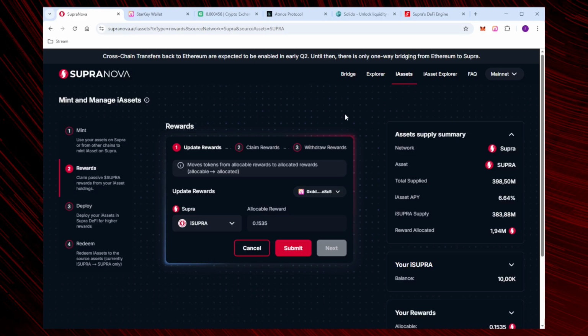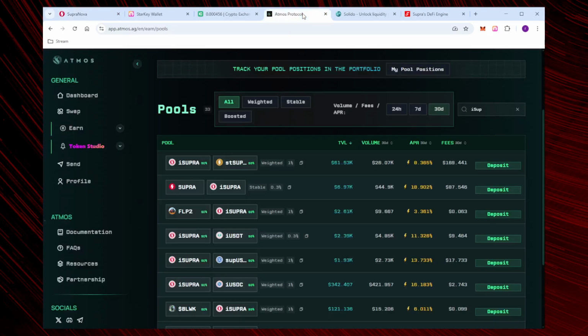And if you are aware of all risks, and keep in mind, this is no financial advice. This is just to show, for educational purposes, what you might do with your funds on Supra. I think it's, for me, a pretty good opportunity. And yeah, have a look at Atmos, for example. This is, in my opinion, the best DEX on Supra.